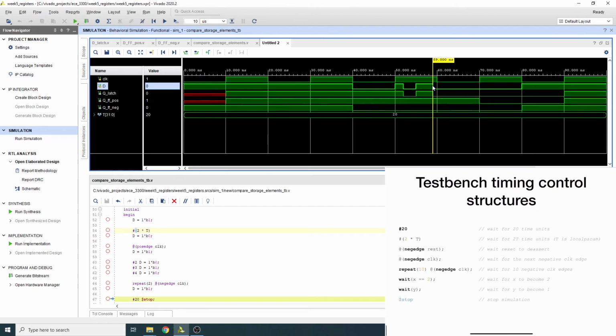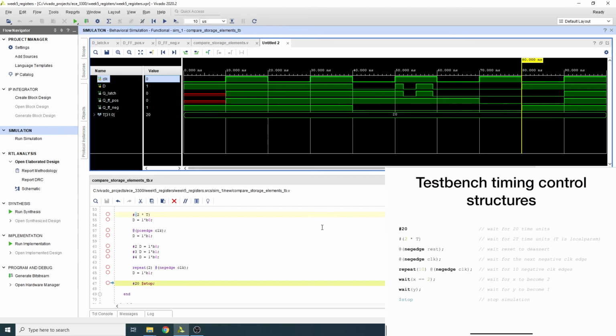That's basically here. And then we wait for 2 negative edges of the clock. So this is 1 and this is 2. And that's actually when we change the D to a 1. And then we wait for 20 nanoseconds, which is after the 80, it's the 100. And that's basically when we end the simulation. This is exactly what I expected.